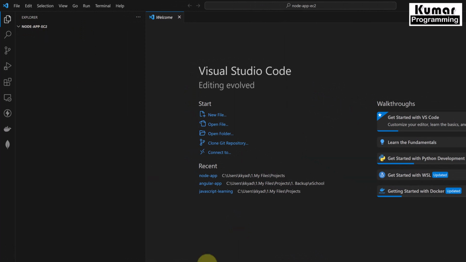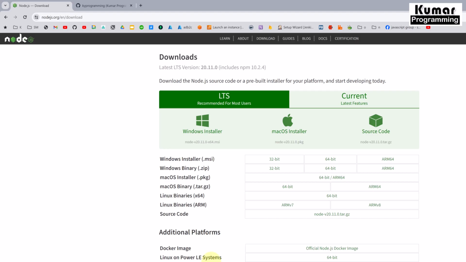First of all, it is required to install Node.js on your machine. If you have not installed it, you can go to the official Node.js website, nodejs.org. In the download section you can choose the Windows installer or macOS installer, whatever operating system you are using, and select 32-bit or 64-bit, and download it. Once it's downloaded, you can install it. That is a very easy step and you can do it on your own.